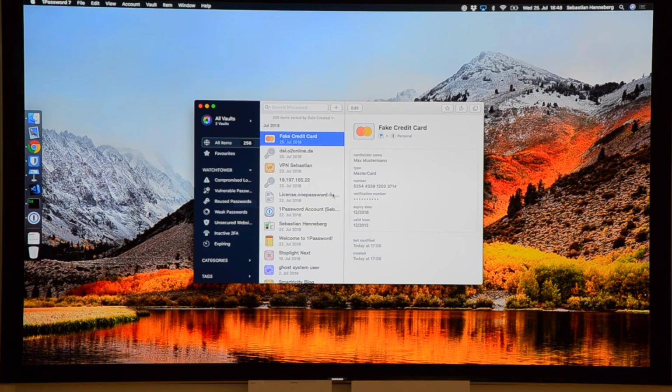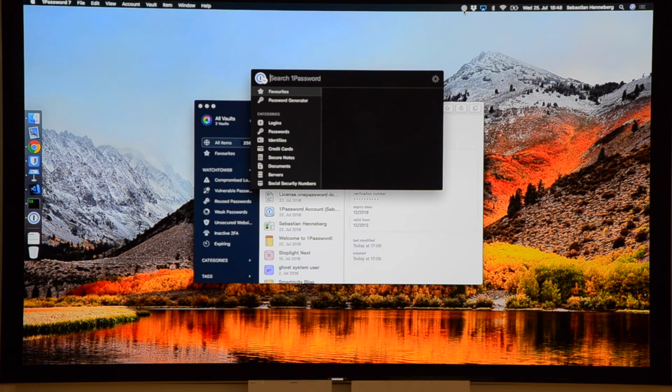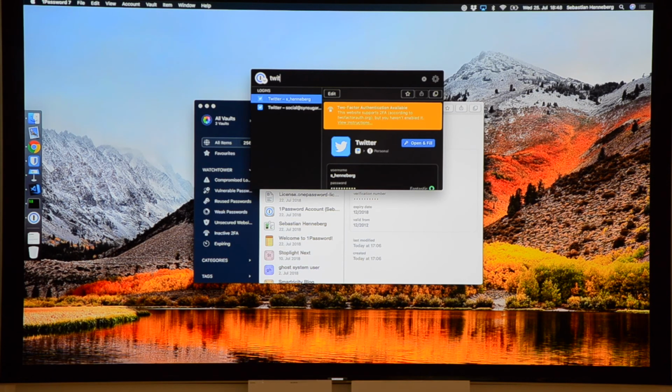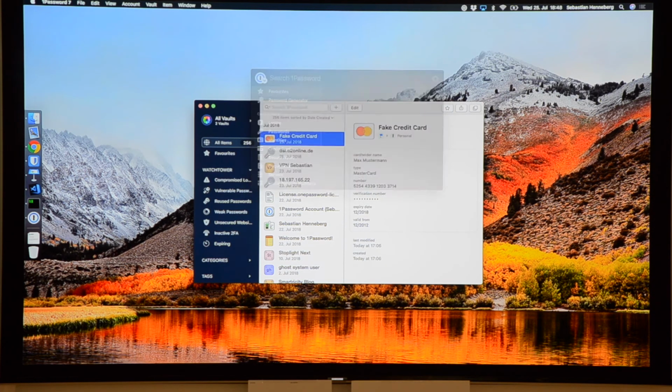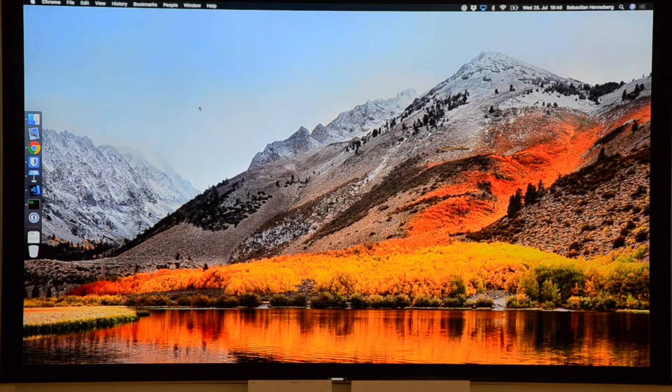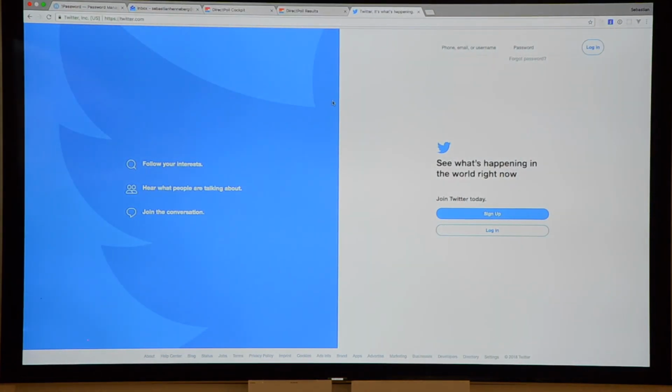This is the main program, the main application, and it also has a mini version over here. And this allows me to have quick access to some credentials. So for example, if I want to check my Twitter logins, then I just type in twit, and then I see, okay, I have my personal and my company Twitter account saved in here. But we don't want to use an existing account. We want to create a whole new account now, because I want to show you the full interaction with the password manager.